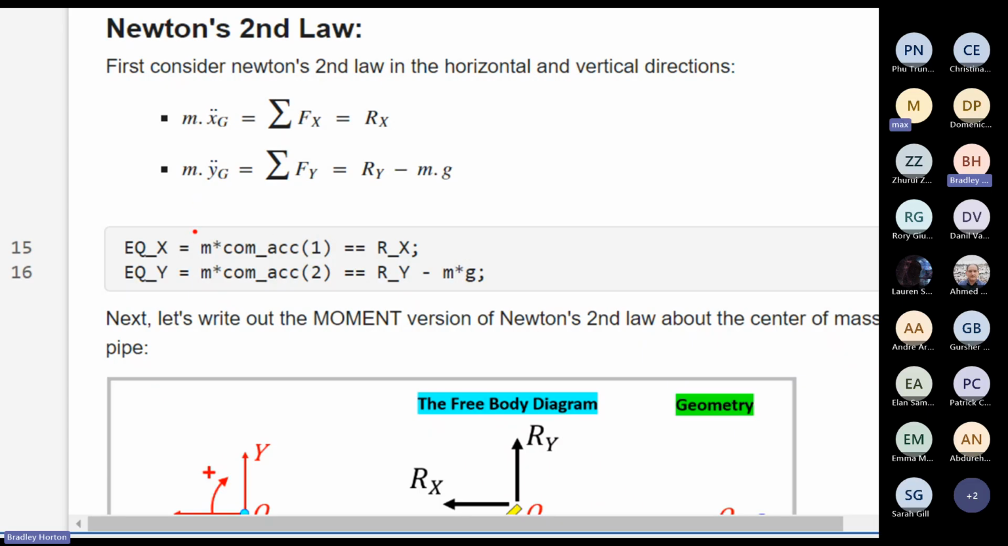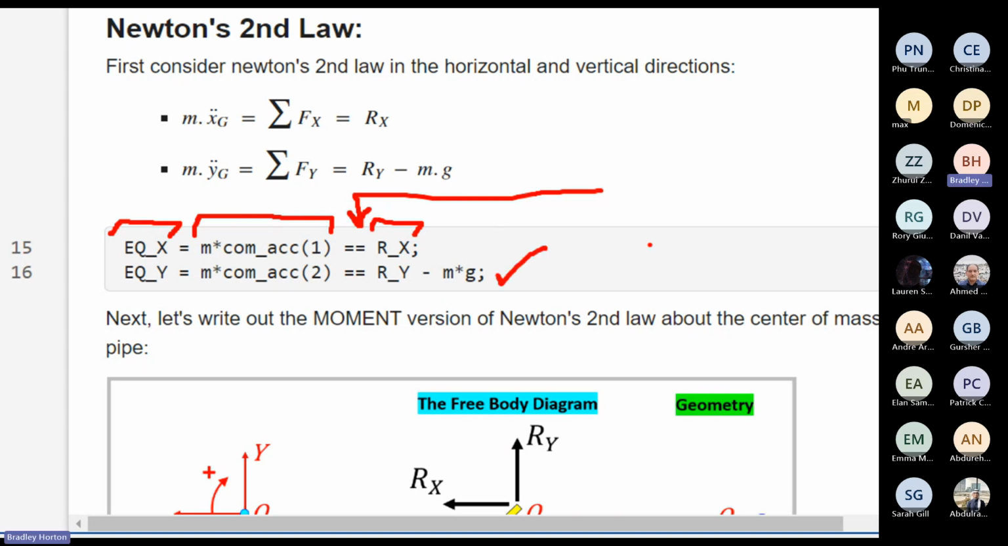So here's the syntax. We clearly have the left-hand side of Newton's second law in Matlab, m times the x component, and then on the right-hand side we have the sum of all of the forces acting in the x direction. And the way that we make the statement that the left-hand side is equivalent to the right-hand side is we use the double equals syntax, and that equivalence is then simply assigned to a Matlab variable. We do exactly the same thing for the vertical direction.